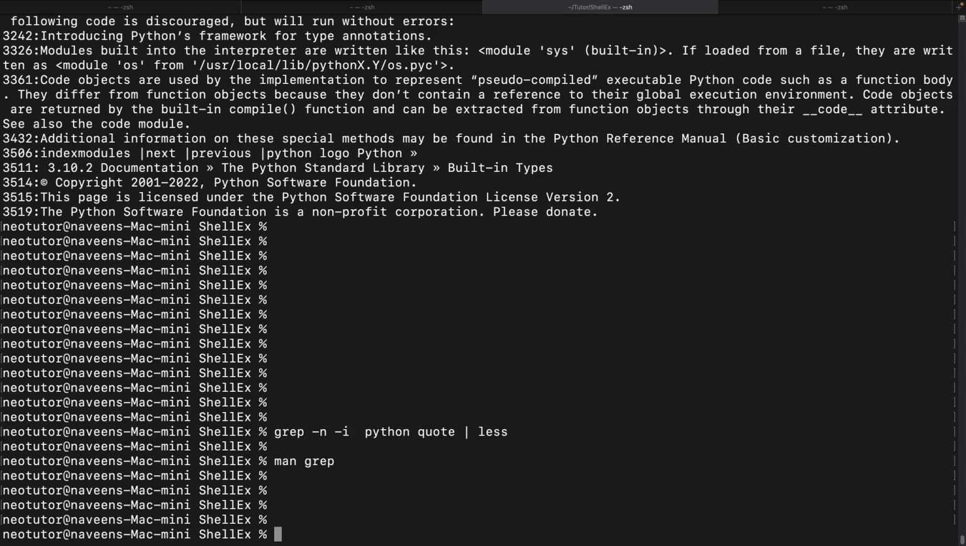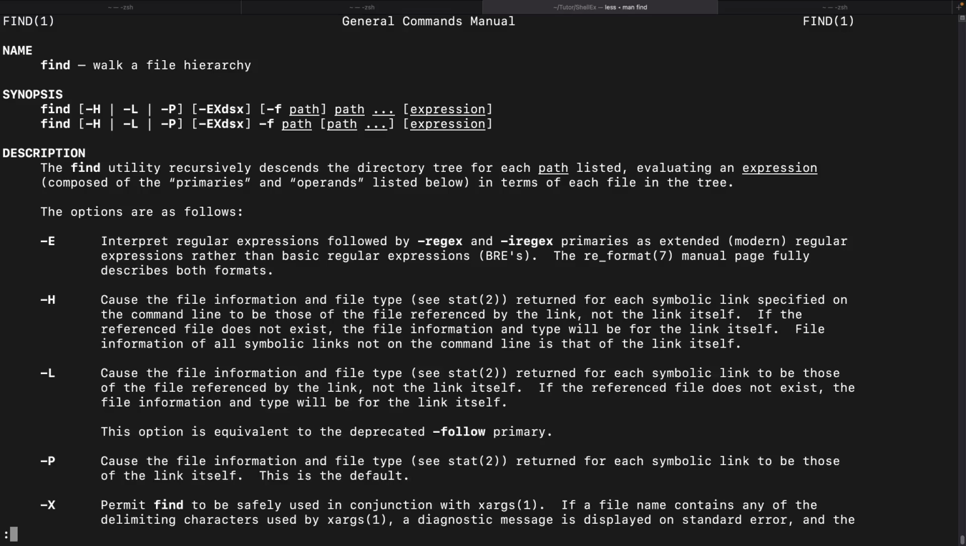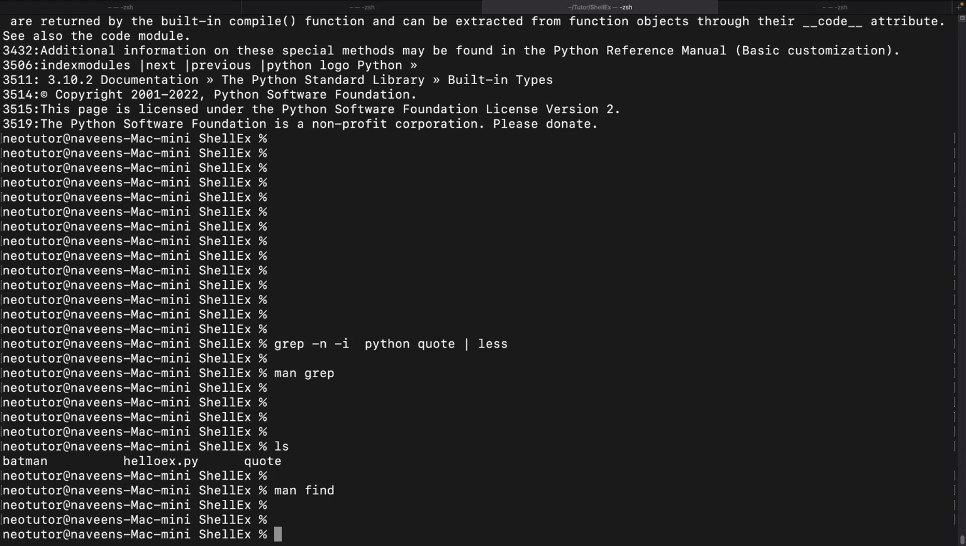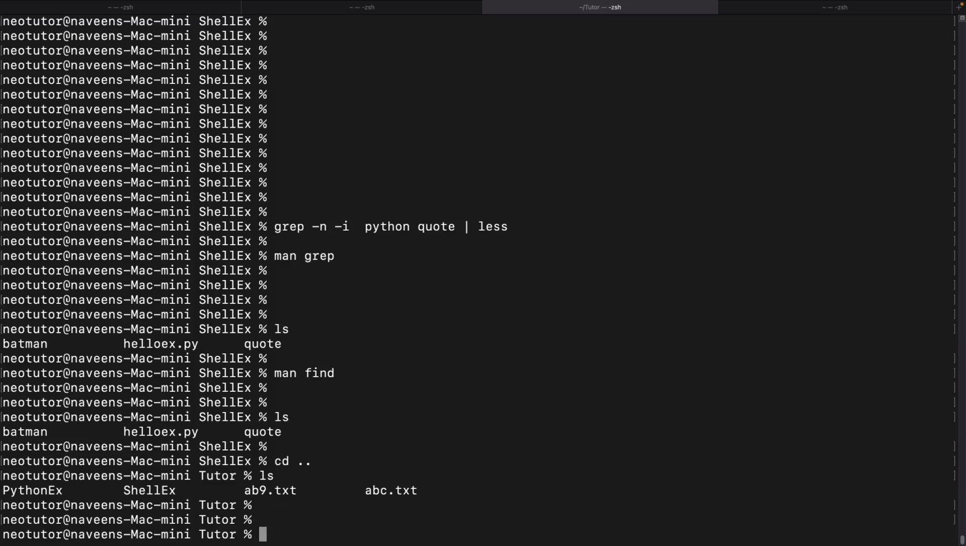Now there is another command called find. Find is like grep, but find actually looks at the file names instead, whereas grep looks into the file for the content. Check man find. This is all very powerful, and we can use this to walk through the file hierarchy and find different files with the given pattern.